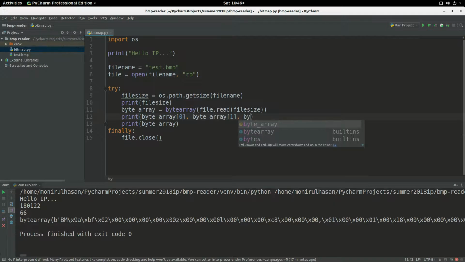Sure. Byte array 3. Did you want to see the output over here for 3? Sure, why not? So we got 66, 77, 191.